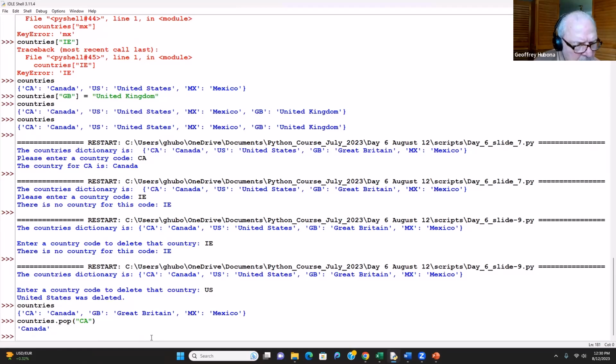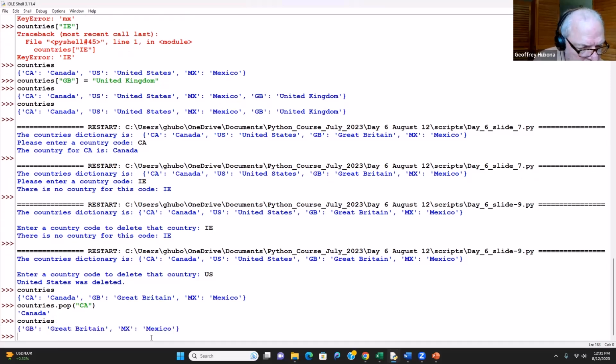So if I do this, notice pop has that peculiar action. It's not peculiar, but it really does two things. It removes the item, but it also returns the value. Not all methods do that. So we popped off Canada, and if we try to confirm, sure enough, Canada's gone.